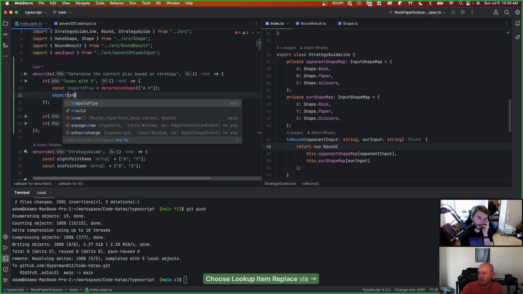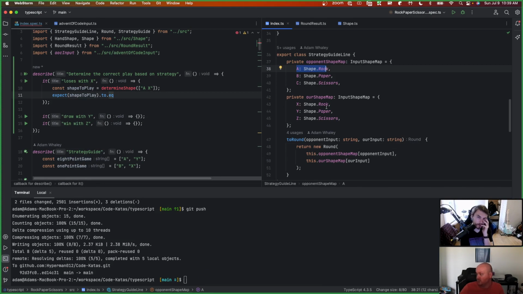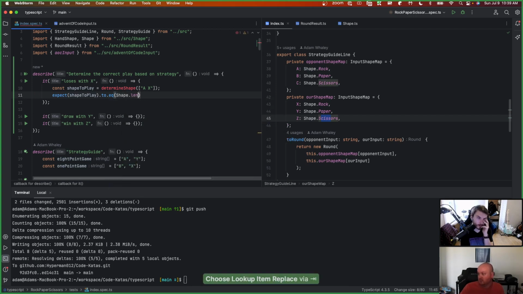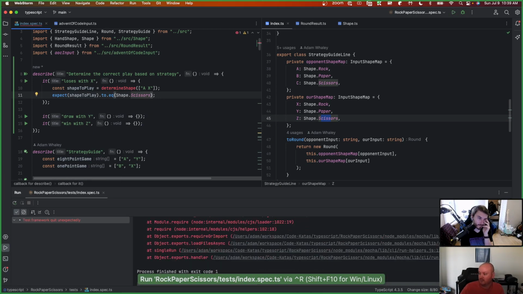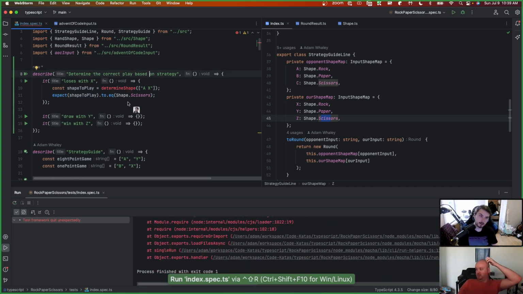So expect shape to play, and we want this to equal... A is rock, and X we want to lose. So rock beats scissors, right? Yep. So we want Shape.scissors, not Length.scissors. And there you go, a failing, compilable build.